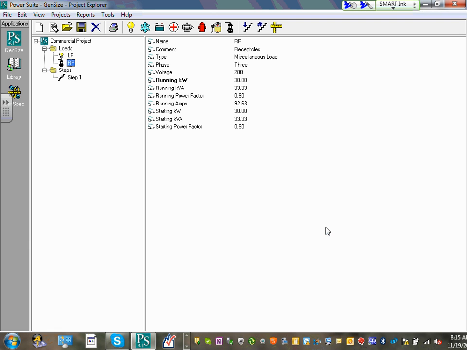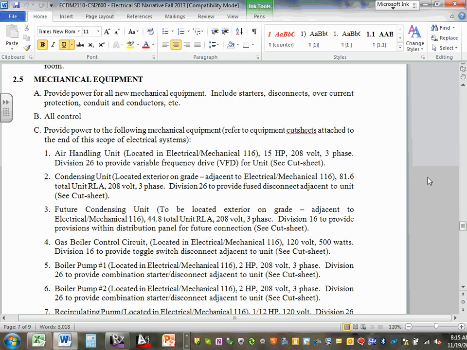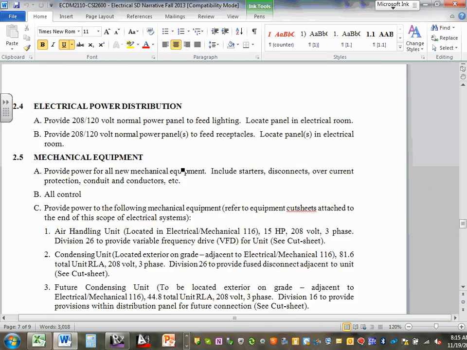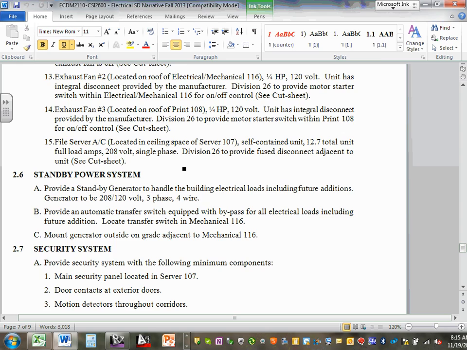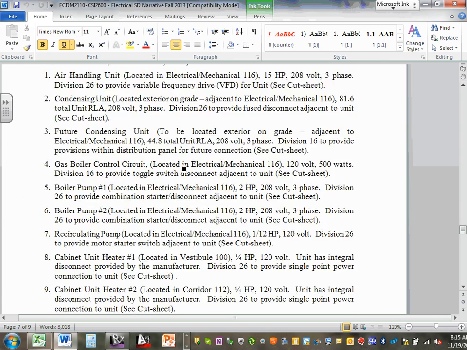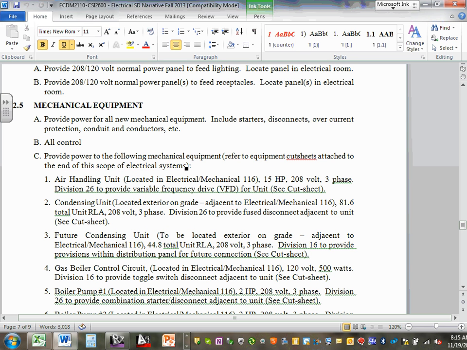Okay, the next step is a little bit of a tedious step: we're going to go input all this equipment. Let's go directly and see which equipment we're going to start with. I'm going to do one or two of them, and you guys will do the rest. So let's go back into here's my mechanical equipment, Adam. Can you see from 2.5, 1 all the way to 15? You need to go input them in the software.